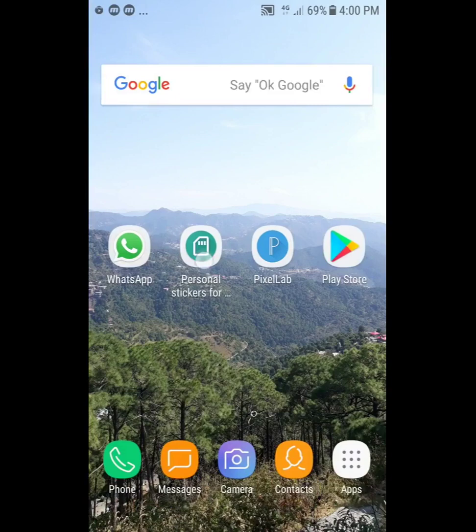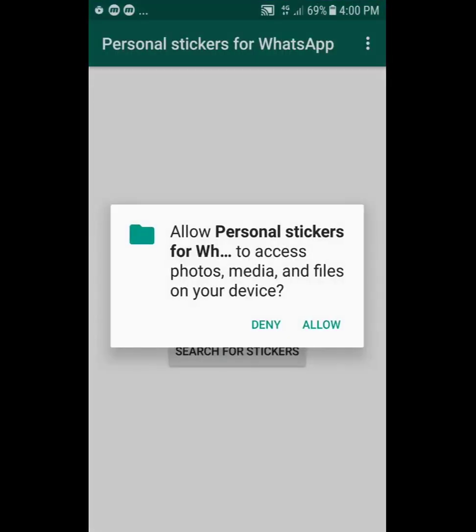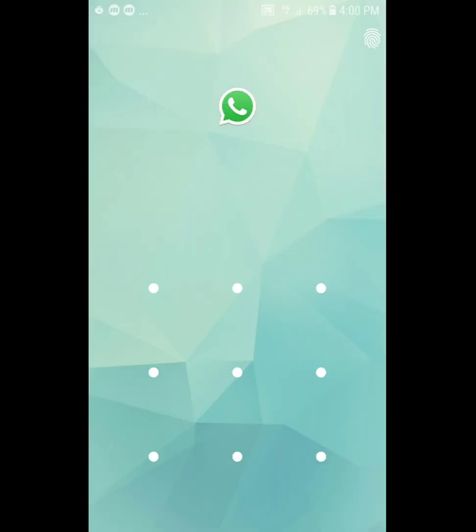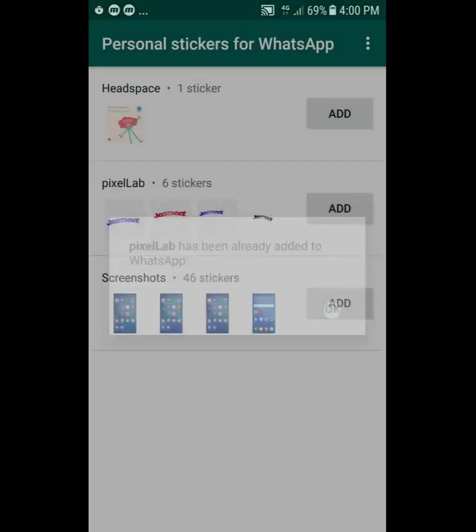Now we need to open personal sticker app. Give the permission. Here you can see that we have 6 stickers total, 3 of which we created just now. We just added it.